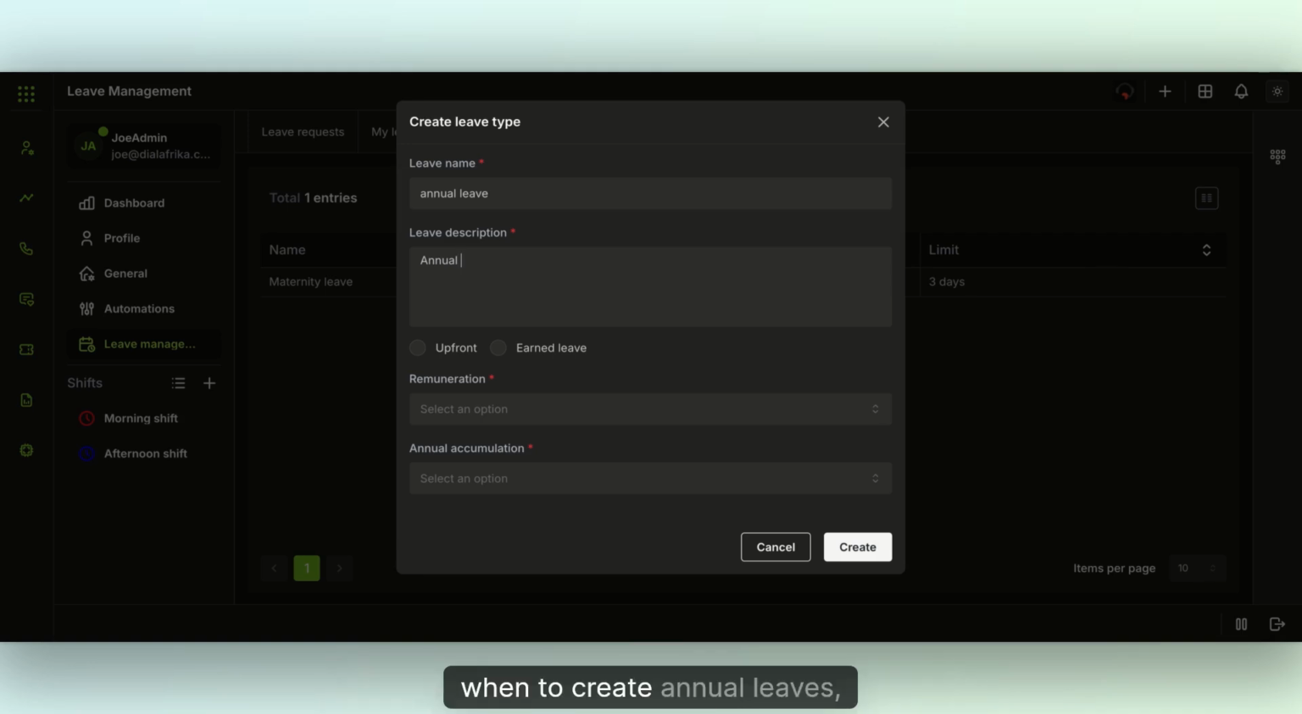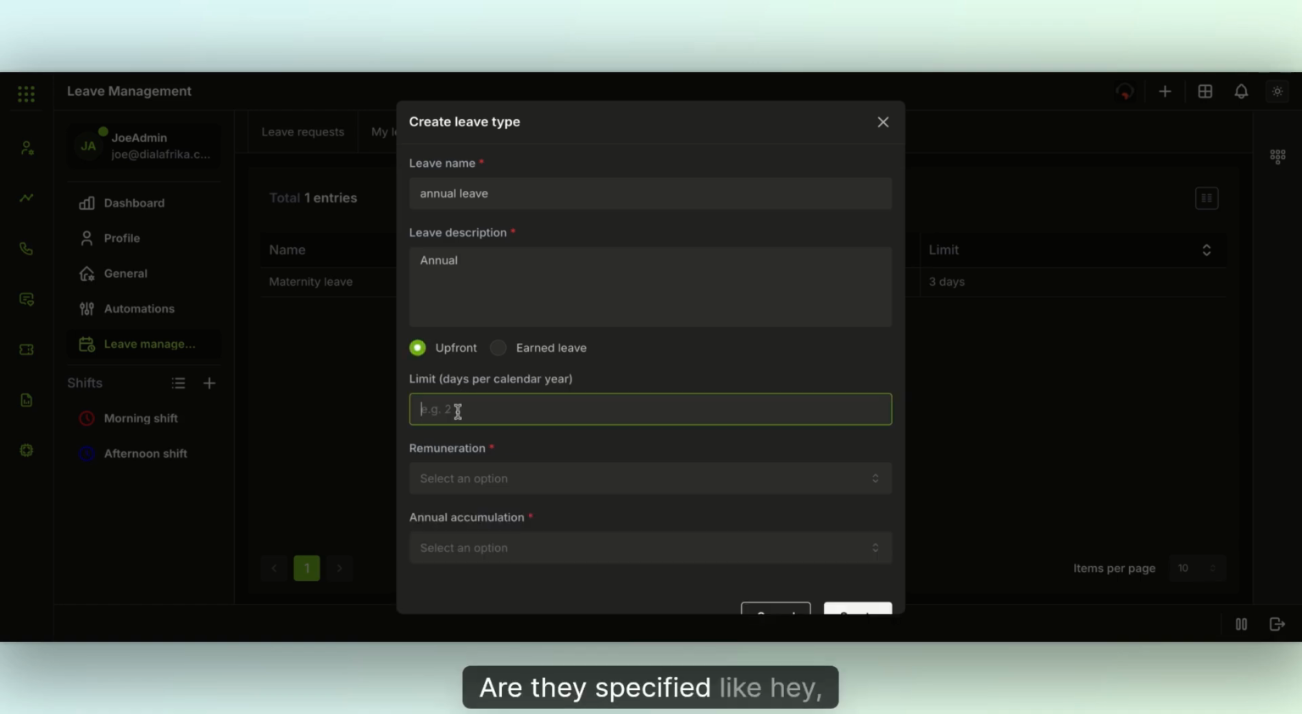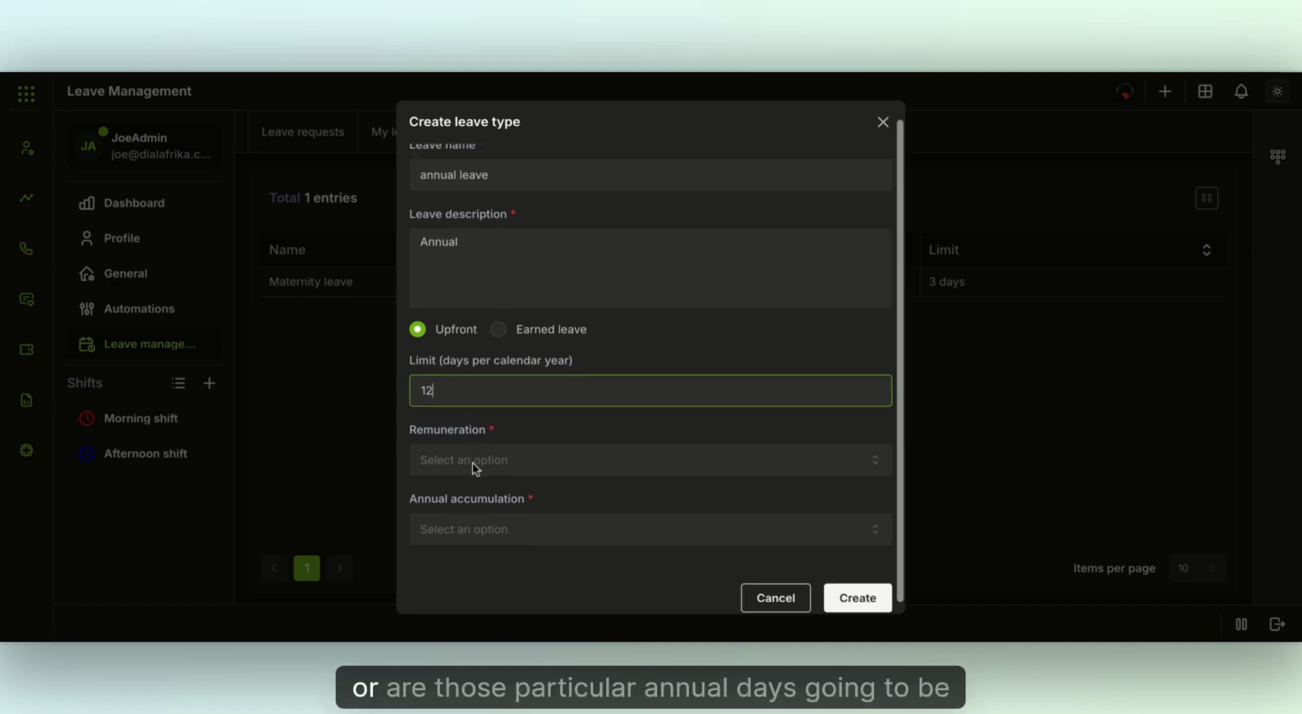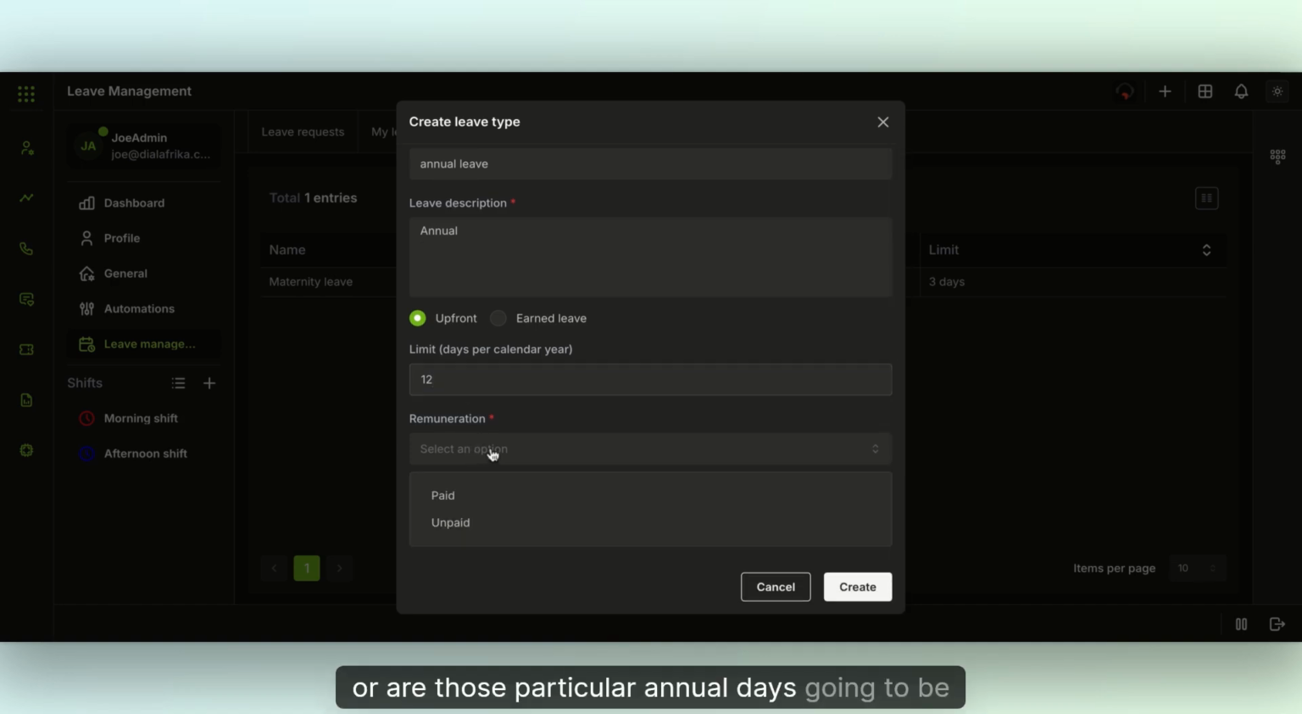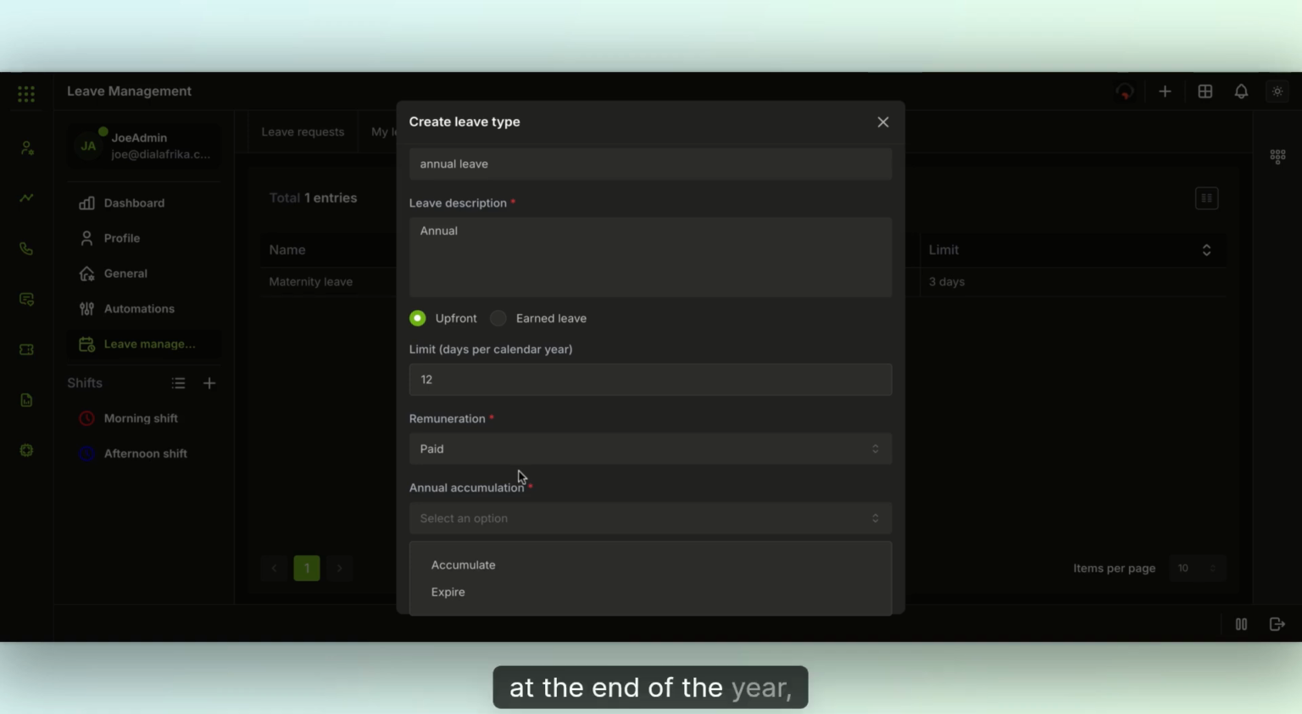So, for example, you want to create annual leaves, and you want to specify if the leave days are given upfront. They specified like, hey, annually you're going to get 12 days as an example. Or are those particular annual days going to be paid or unpaid? And is the accumulation done at the end of the year? Is it accumulated to the next year or does it expire?